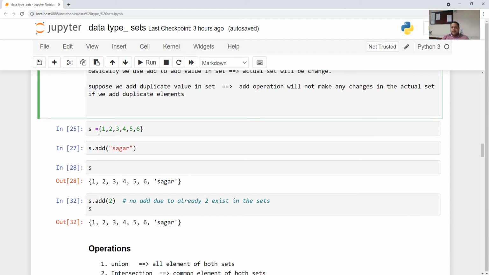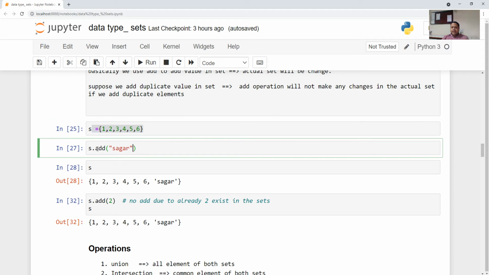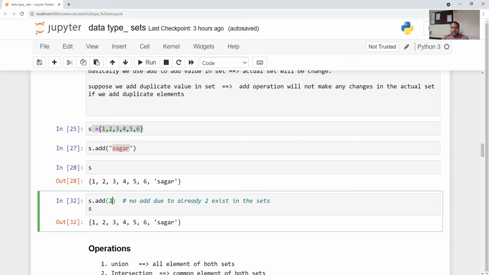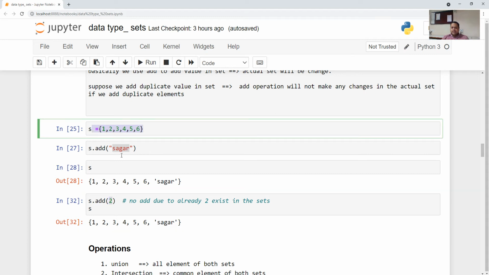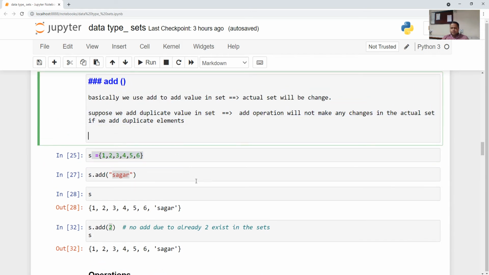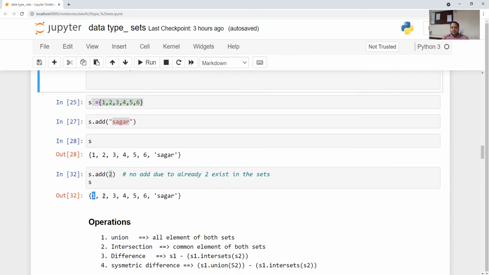Now suppose I am taking, just take a look, 1, 2, 3, 4, 5, 6. I'm taking s dot add Sagar. So definitely it will add Sagar. But if I am adding s dot add 2, that is already existing, so it will not add 2. So that is the rule. Right? So my actual set is this.